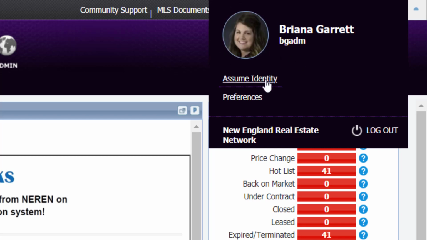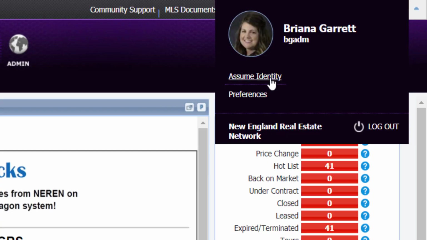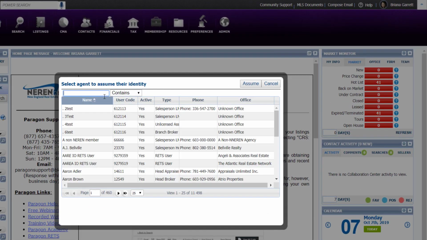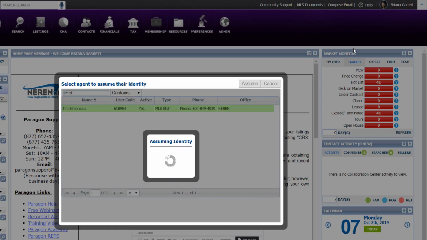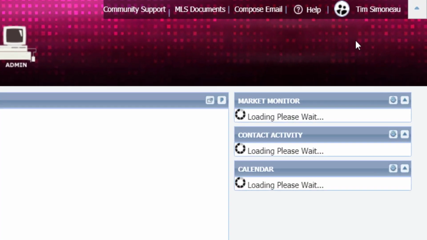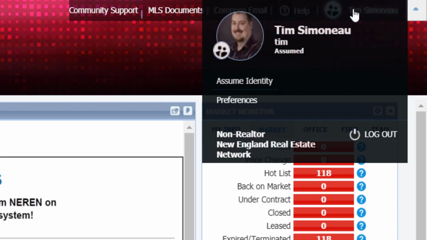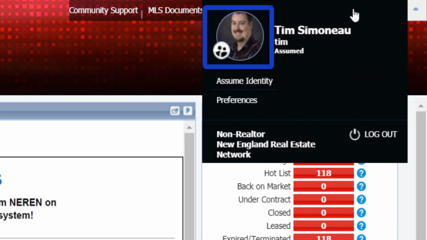If you make use of Assume Identity, you'll now find that located within the user menu. All functionality of how Assume Identity works remains the same. An enhancement to Assume Identity is now it's easier to recall which account you are in. When you assume an identity, the photo in the user menu will change to the photo of the user you have assumed.